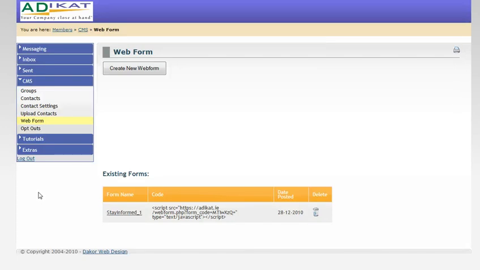So this tutorial is going to show you how to set up a web form on your website. And we'll see here under the CMS system there's a link for a web form. It shows you existing web forms that we've set up already. We're going to go ahead and set up another web form here.